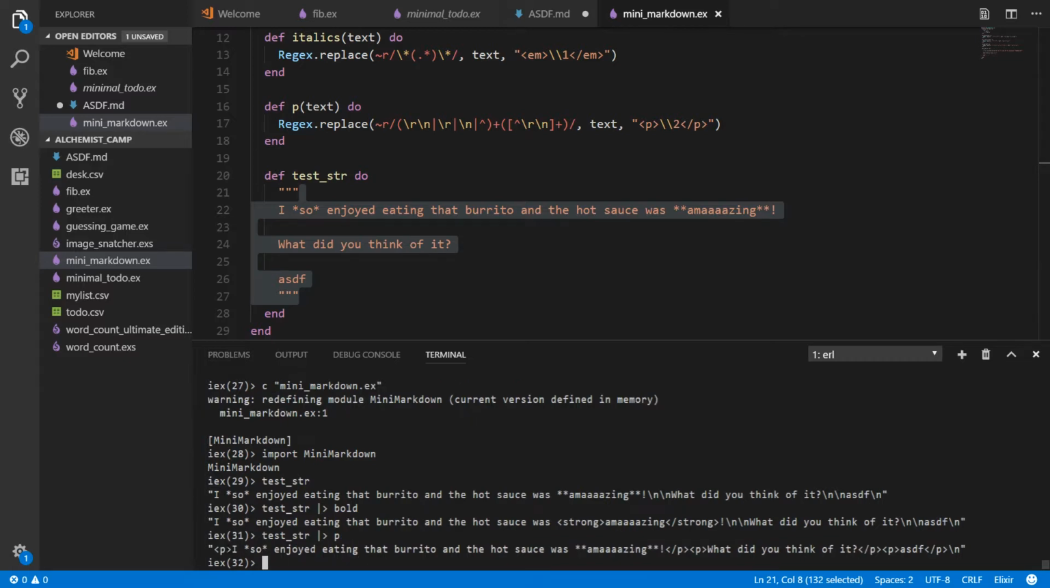Okay, this first one is good. So that first line should be a paragraph, should have paragraph tags in HTML. Second one is good. Third one is also good, but we have a trailing new line at the end. We don't want to match new lines after the stuff that's not a new line, because then those will get stripped out and the next paragraph tag won't get applied.